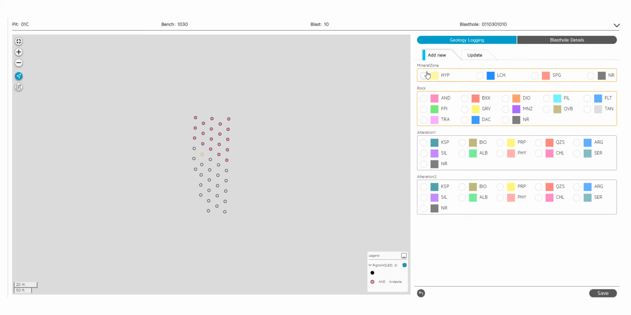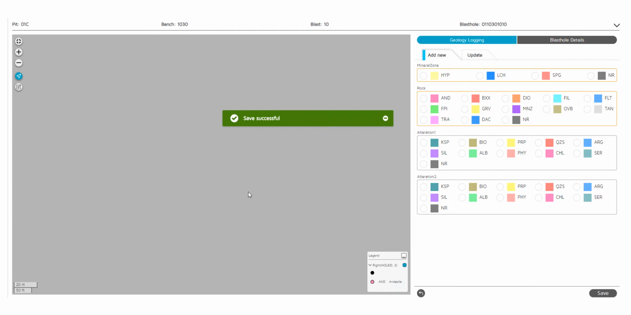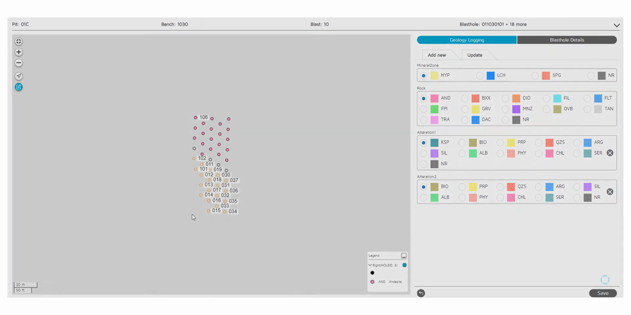GIM Suite 4.3 allows you to log the geology independent of the sample, providing a more comprehensive data set to assist with ore and waste delineation. If you're working with common geology across multiple holes, time-saving features enable you to group your blast holes and then capture the geological observations all in one go.